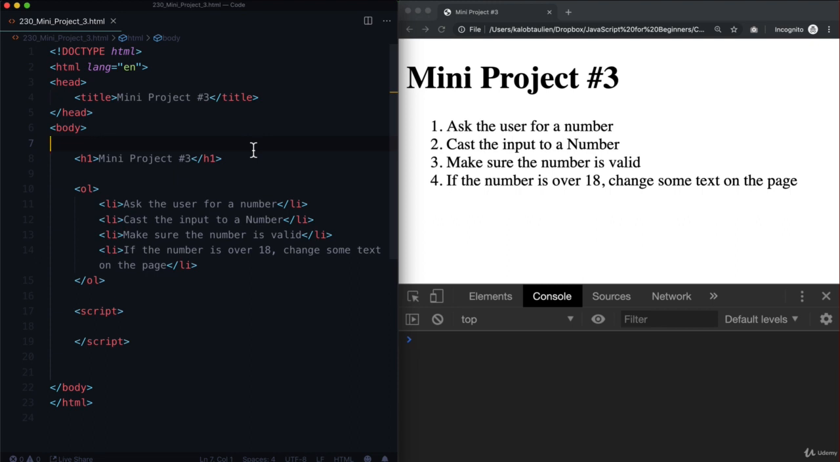And then if that number is over 18 or 21, whatever you like, then change the text on the screen to say, yes, you are allowed. So as a couple of hints here, step number 1, ask the user for a number, you're going to use prompt. Cast the input to a number, you're going to use Number with a capital N. Make sure the number is valid, so you're going to need an if statement in there. And then if that number is over 18, change some text on the page to say, yeah, congratulations, you're over 18, or yes, you can vote, or do a particular action.